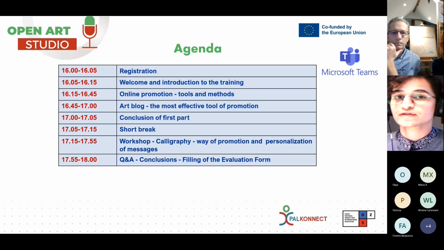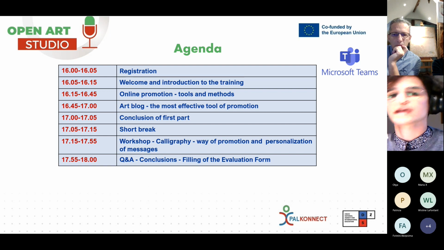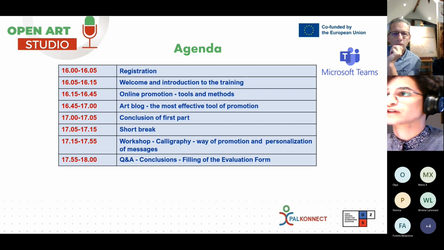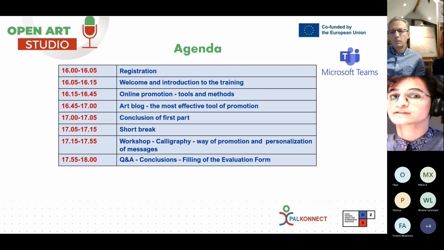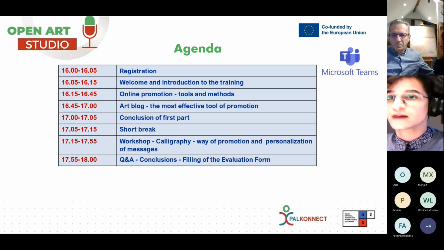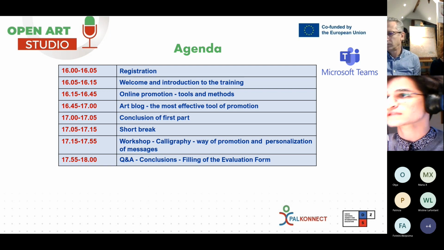Lastly, this is an indicative agenda of today's session. We've already done the registration and introduction part, and we'll come to its end. Then we'll proceed with the part about the online promotion tools and methods. Then the trainers are going to present to you the art blog, the most effective tool of promotion. Then we're going to have a conclusion of the first part and a short break of approximately 10 minutes. And then the last part will be a workshop about calligraphy, to present you with information about how calligraphy can constitute a way of promotion of your artwork and personalization of your messages, and how you can actually practice it. By the end of the session, there will be a Q&A session, perhaps some conclusions, and you will be asked to fill in the evaluation form.